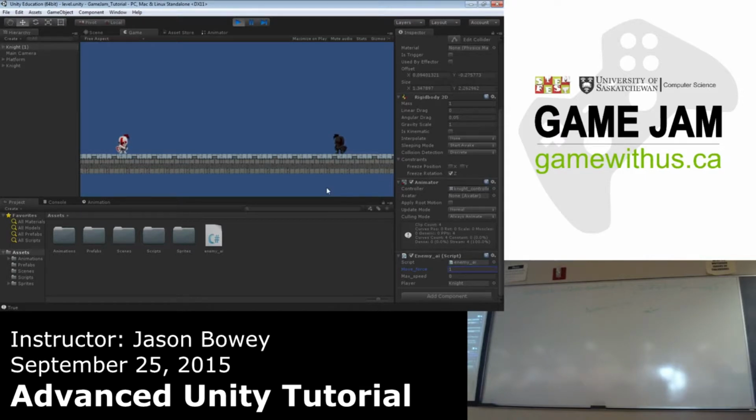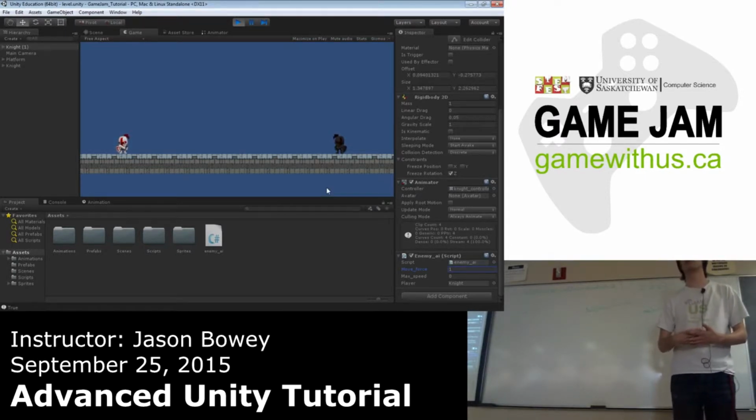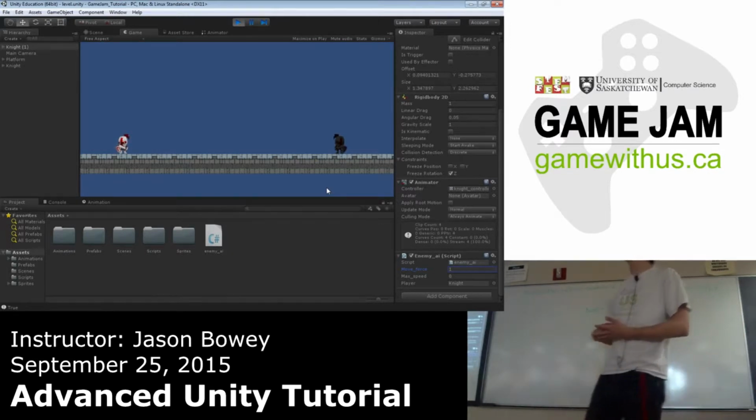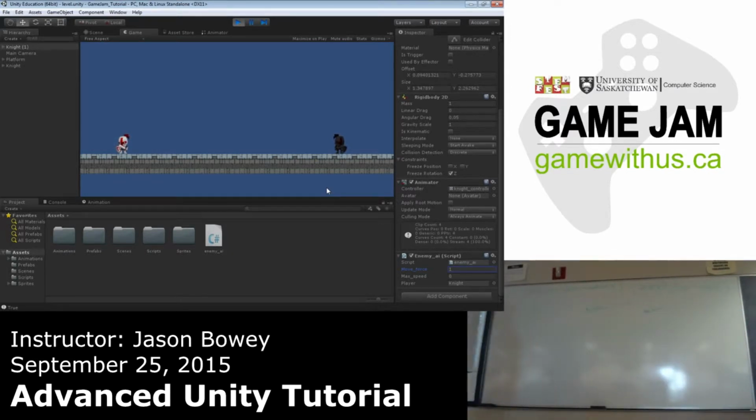So why isn't it moving? Any guesses? Sorry? Max speed? We're never using max speed yet, though. It's because I'm giving like 1 Newton of force, so it's not even pushing it at all. Right? Let's try 5.